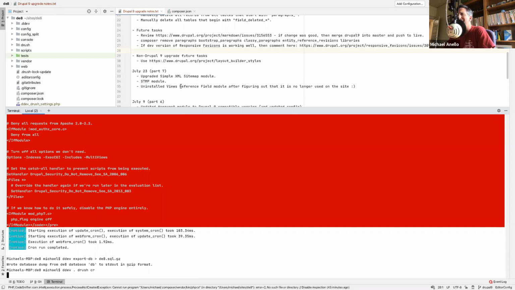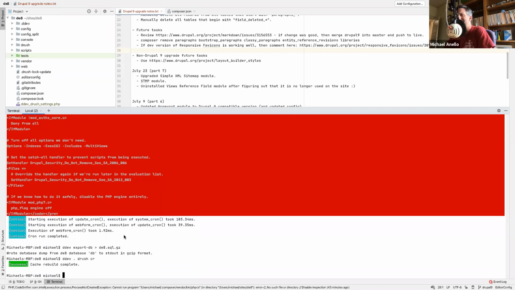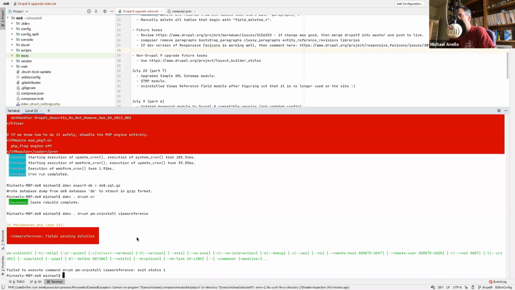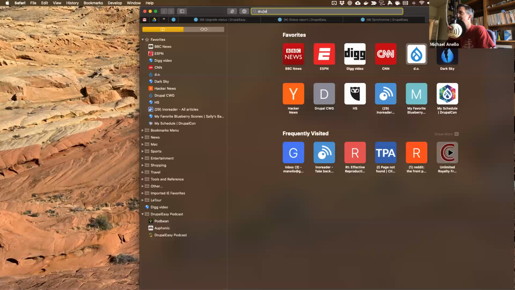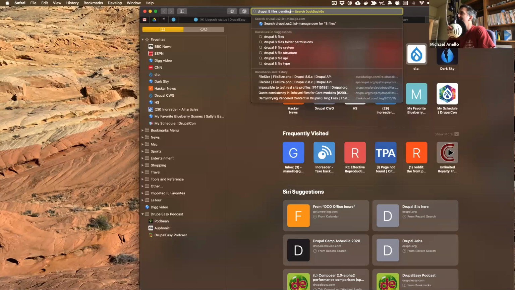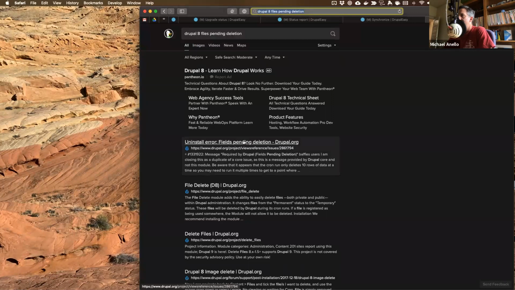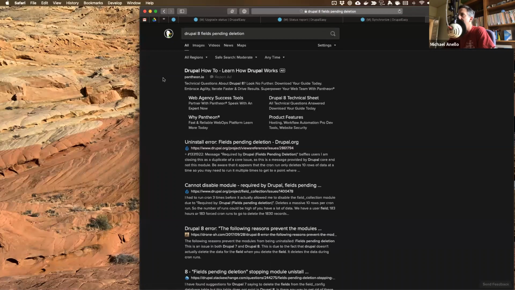All I want to do is disable the module. Come on. Come on. Come on. Files pending deletion. Grrr. All right. Drupal 8 files pending deletion. How do I get rid of that? Fields. Yeah, not files, fields. Let's make sure these are clean results.